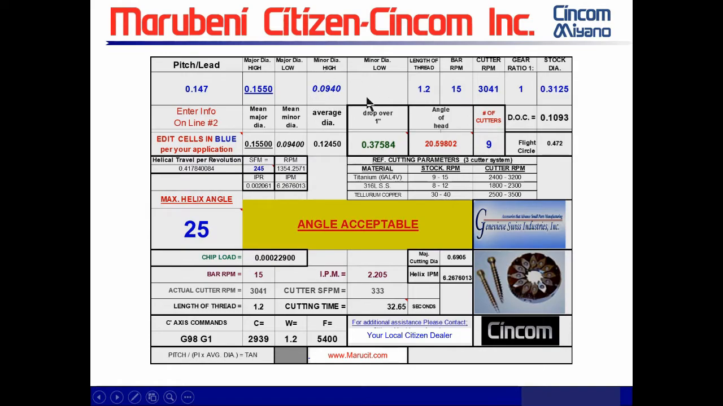Same with the minor, high and low, or the mean. You put in the length of the thread that you're going to cut, the bar RPM, if you know what it's required or recommended from the insert manufacturer, the cutter RPM for the surface footage, the gear ratio. Some of the older machines, we had different gear ratios we could put in here to figure out what we're going to do, just so we know what to program.